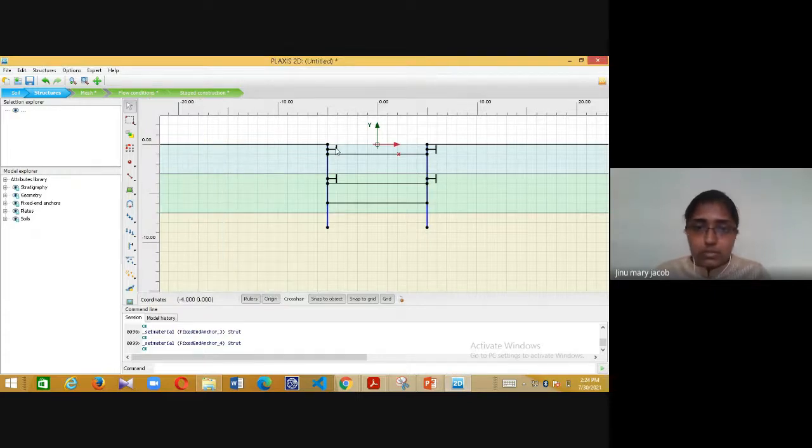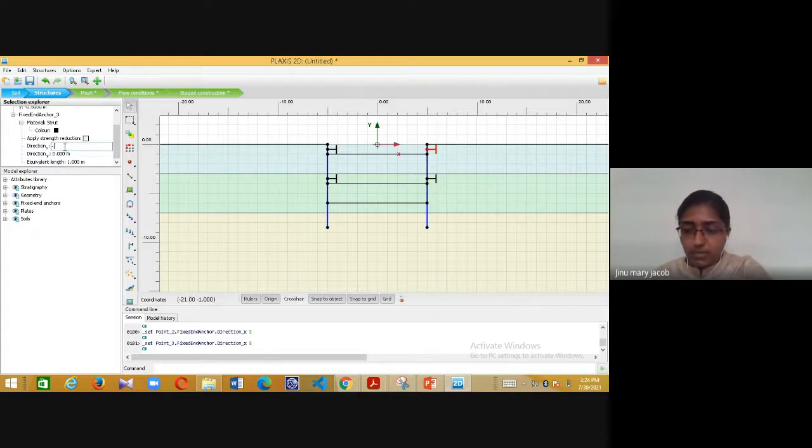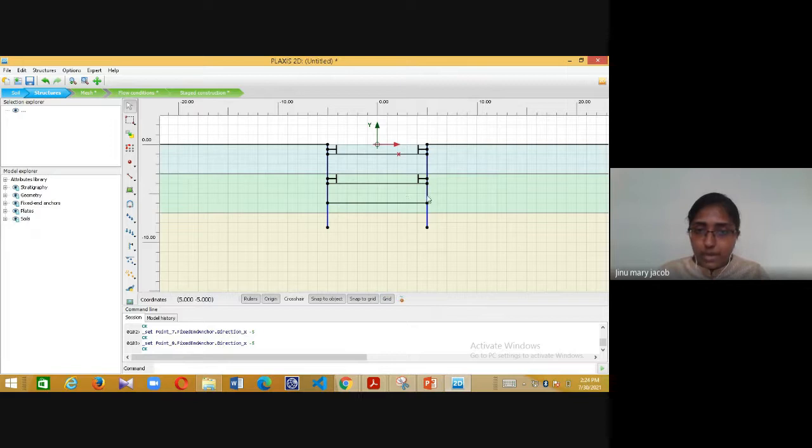Now this strut has to have some length in this direction as well. So since our width of excavation is 10, we have to give 5 for this and 5 for this. So x direction 5, this also, and here, since the direction is to be reversed, I am giving -5, and here again -5. So now we have defined the pile and struts.